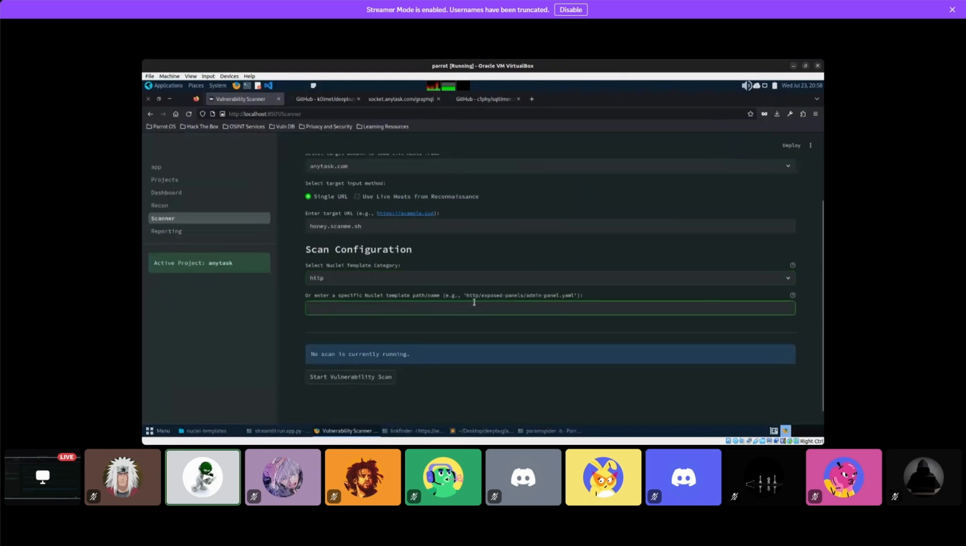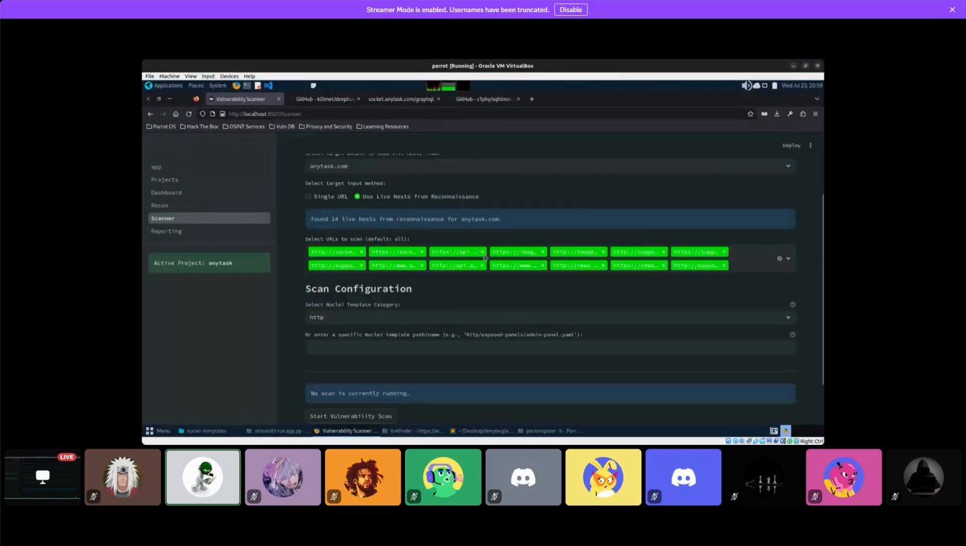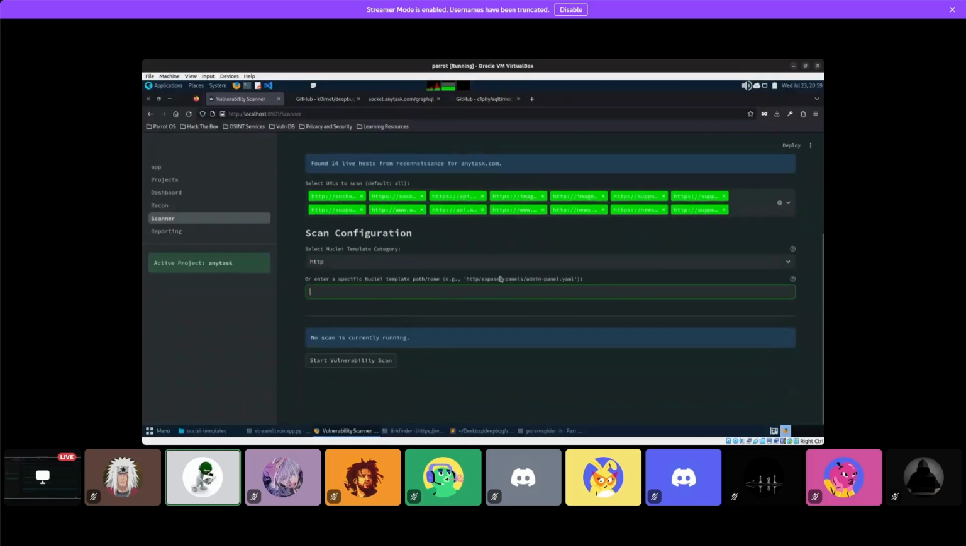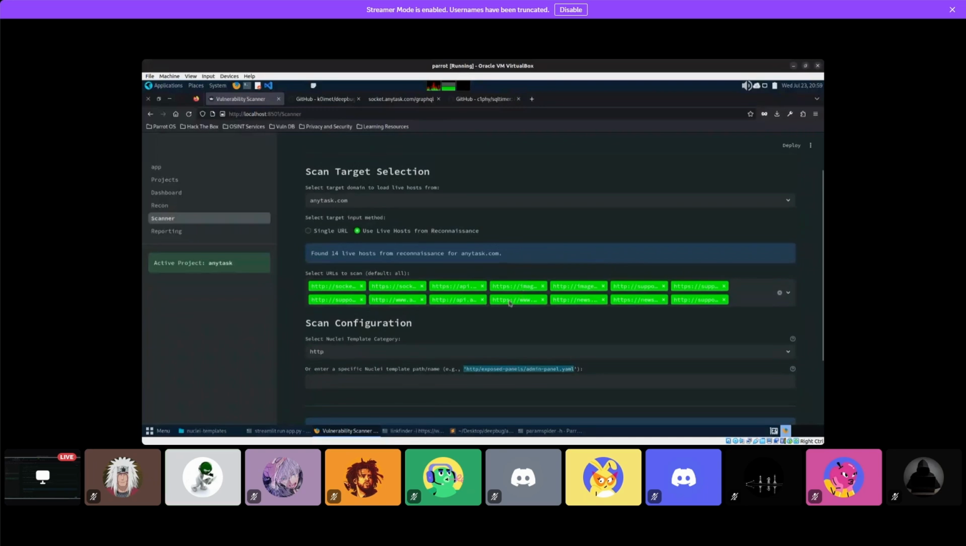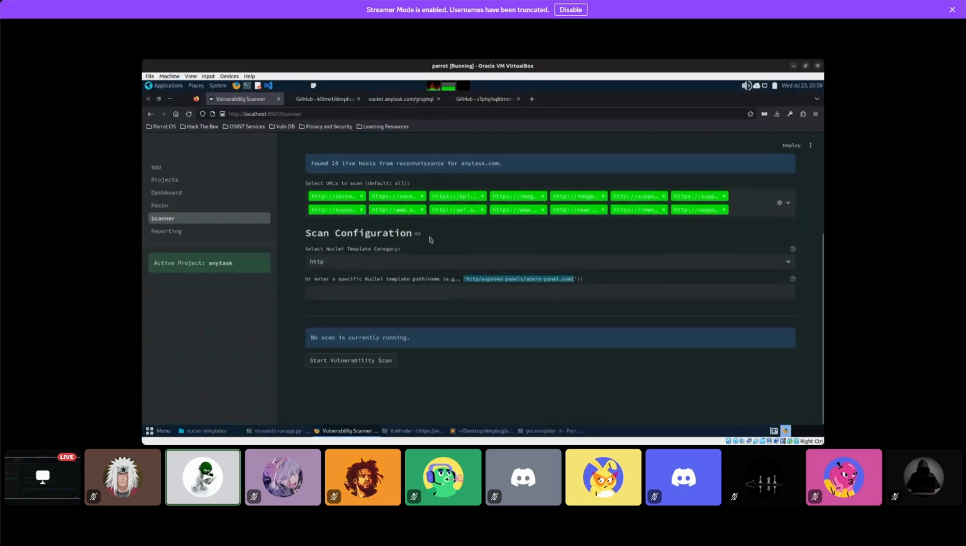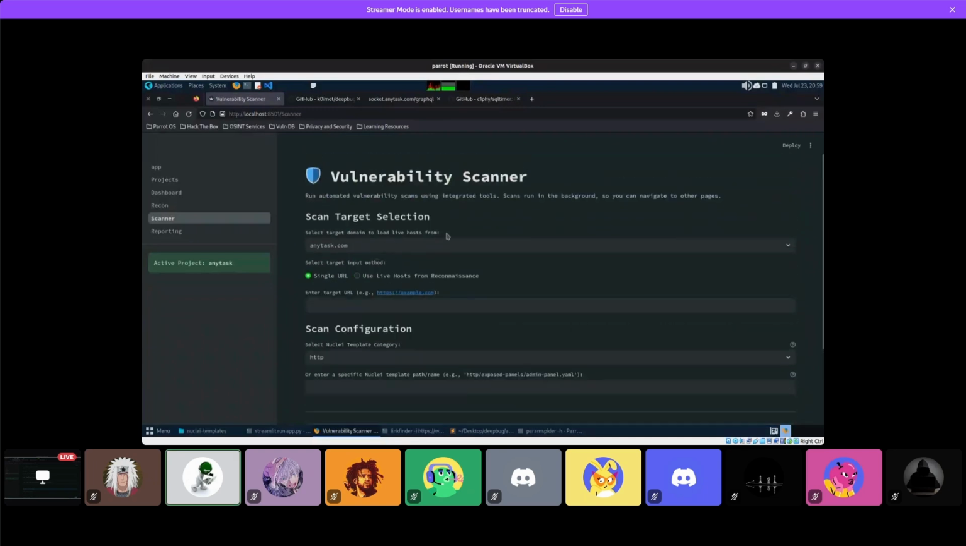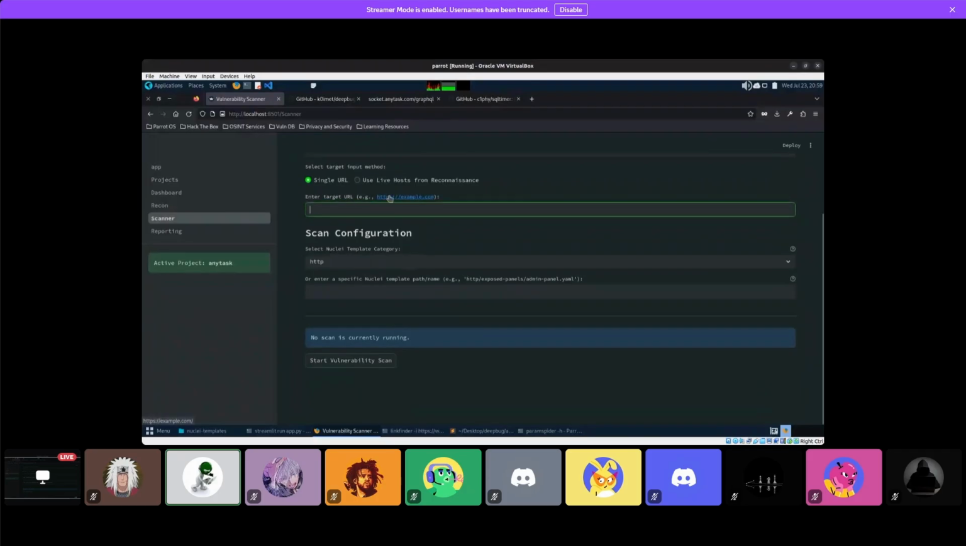Also, if you have a custom template, you can pick a specific YAML file that you want to run. So if you're a CVE hunter and you want to run just a single YAML file, you can choose the subdomains from your reconnaissance, so you get all of these, and then you get to specify the nuclei template that you want to run against. So it's pretty much straightforward. Again, if I want just a single URL, I have to specify it here.